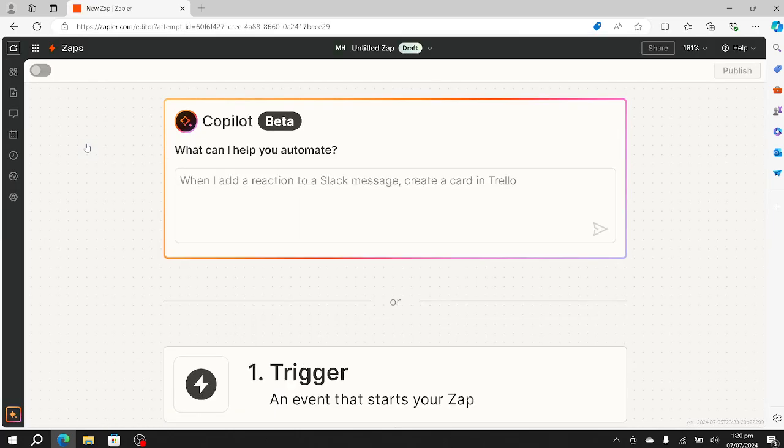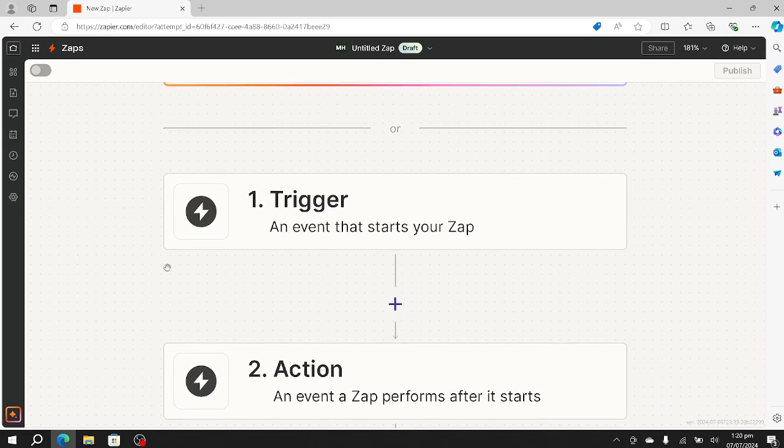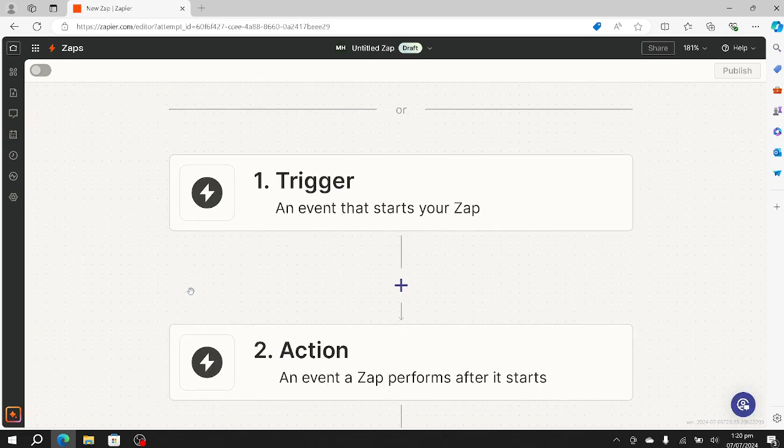It will open up a new page and here you will be able to connect monday.com with Jotform. Here as you can see you get two options. The first one is trigger, the second one is action. In trigger you have to select the app from which you want to send data to another app. Let's say I want to send data from Monday to Jotform, so I will select Monday in trigger and then I will select Jotform in action.